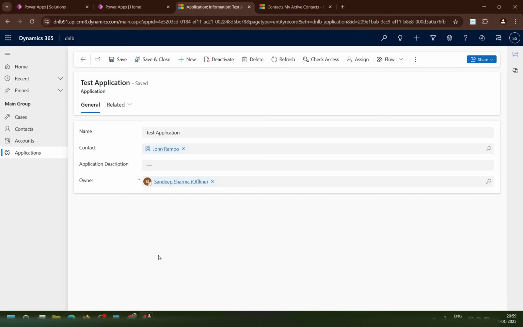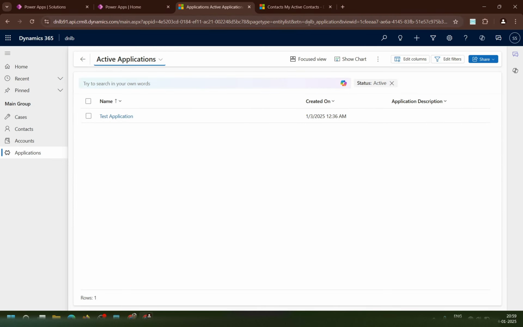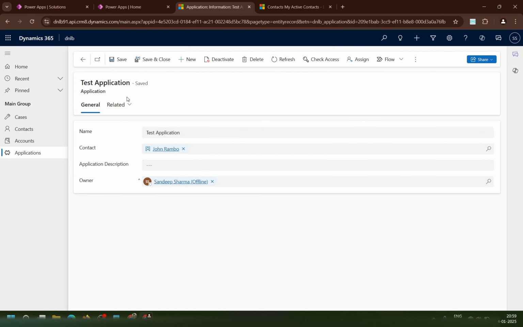In this video, we have created another PCF, and in the PCF we have tried to modify the lookup field of a table. So first I'll show you what the PCF is doing, then we will see the code level. The high level design of the PCF is: I have one entity, application, and the schema name is TNLB underscore application. On the application table, I have a lookup of the contact.